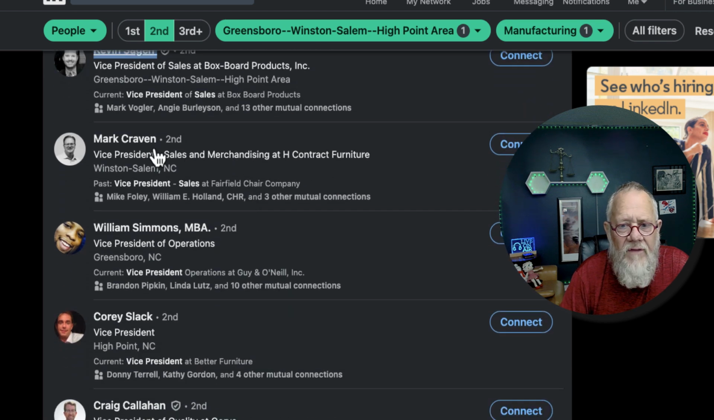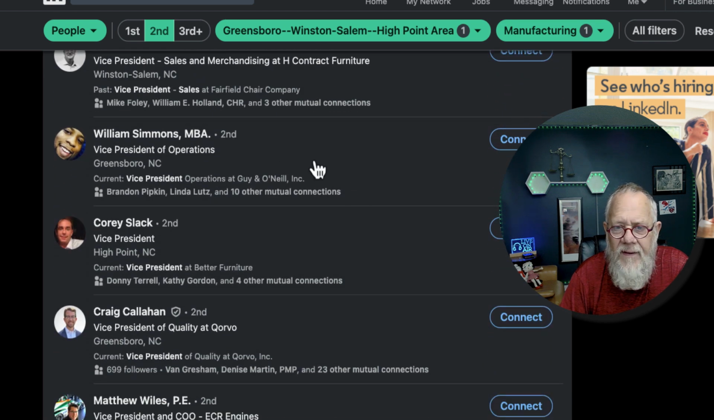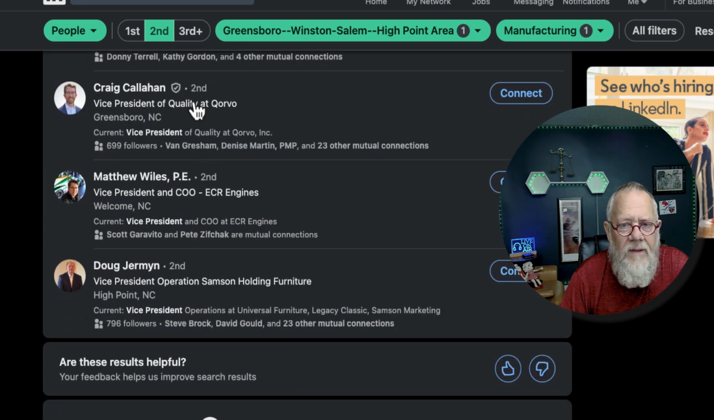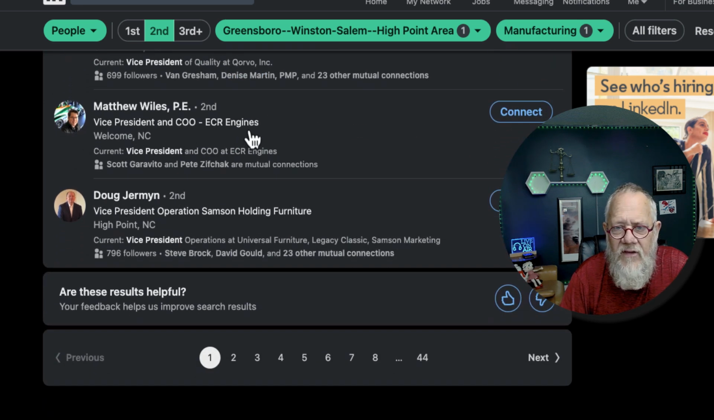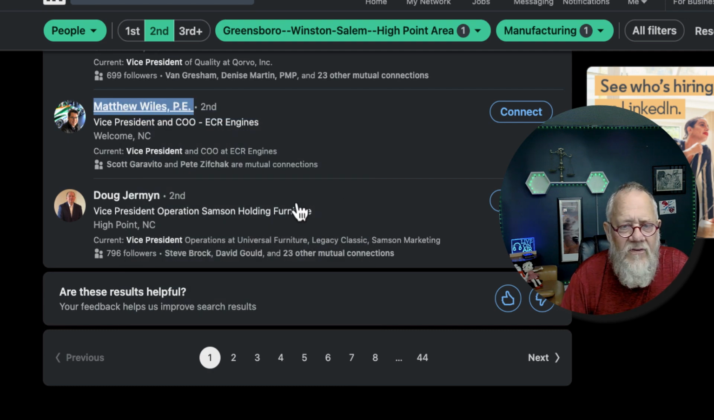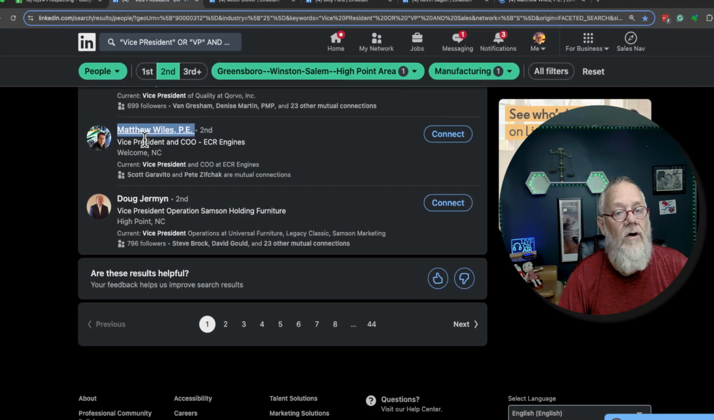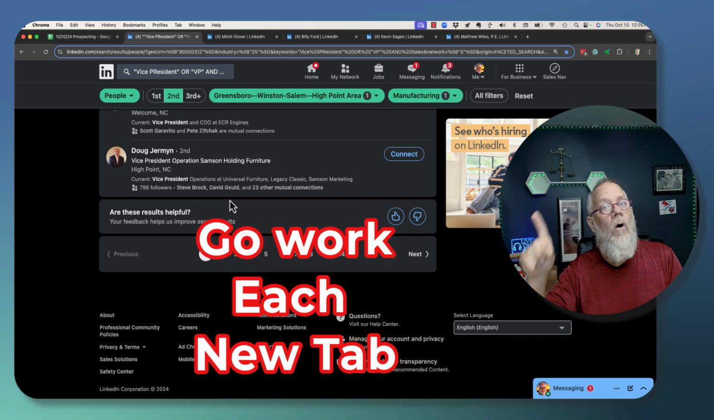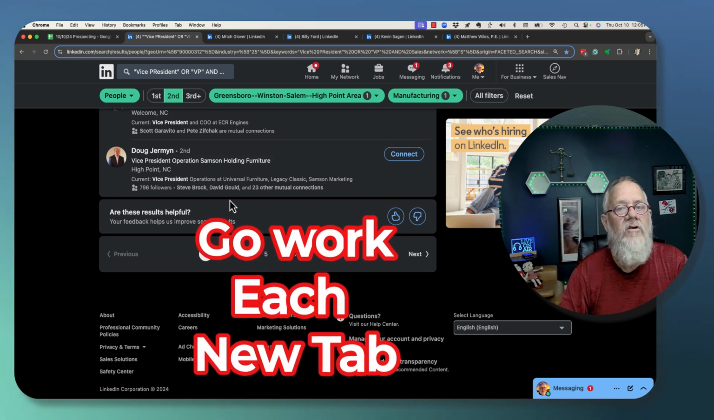Go through all of these. Furniture, no. VP Operations, no. VP Better Furniture, no. VP Quality, no. VP ECR Engines, yes. Right click, open in a new tab. All I'm saying to myself is I want to look at those. Get to the bottom of the list and then stop. Now, go work each of the tabs that you just opened.